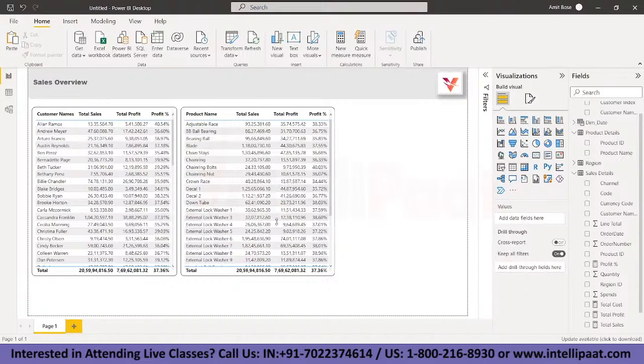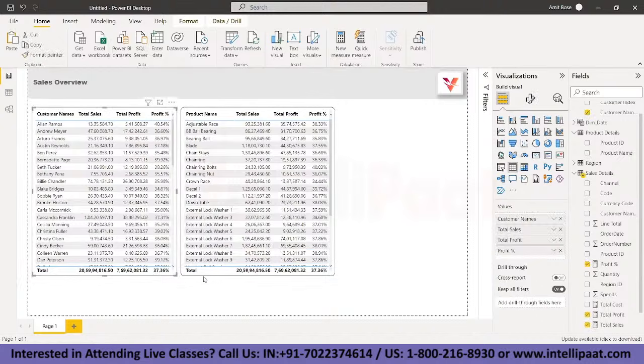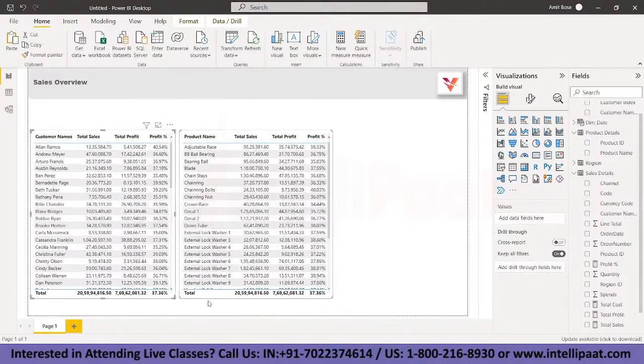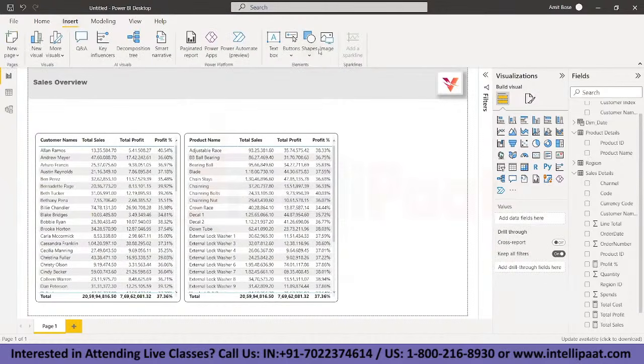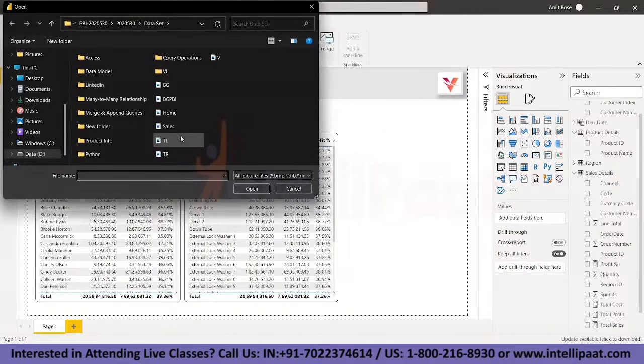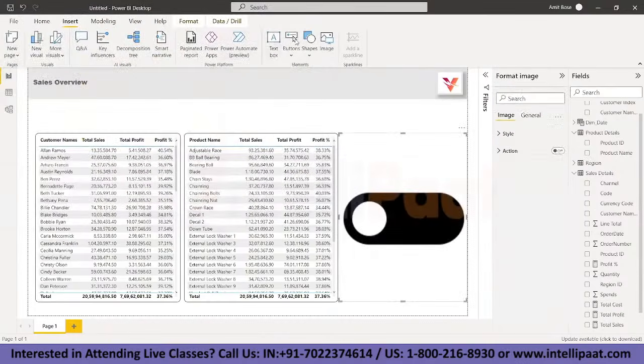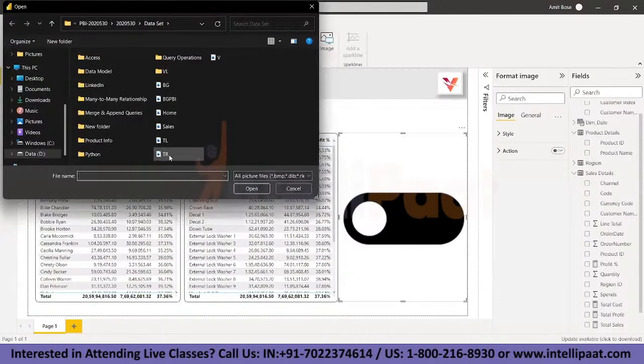Now placing these two tables beside one another is not a good option in your dashboard, right? It's just wasting some space. So I need to use an option where I can show both the information in one place. For that, I will use the option of bookmark. So what I will do, I will go to insert and I will insert two buttons image. One is toggle left, one is toggle right.